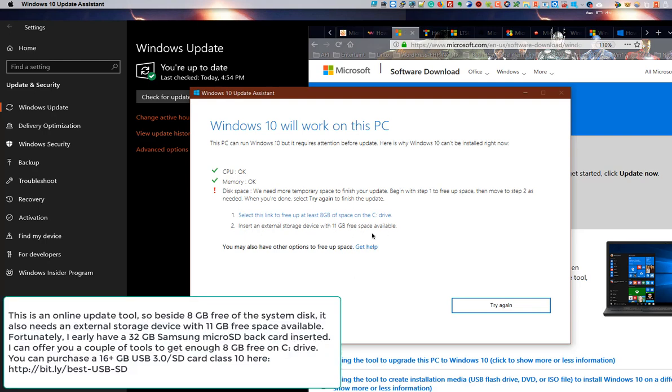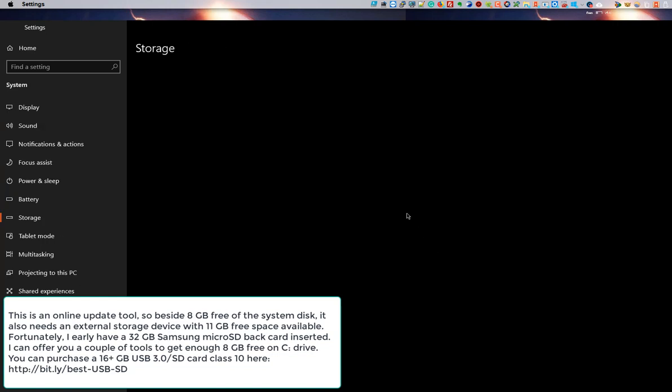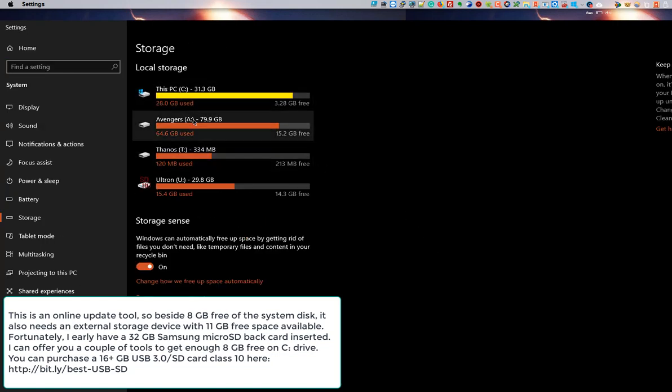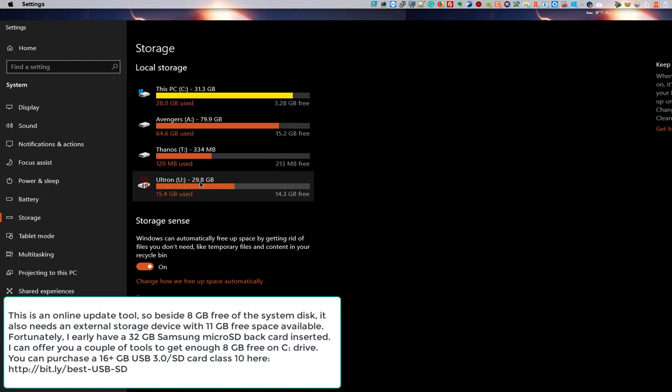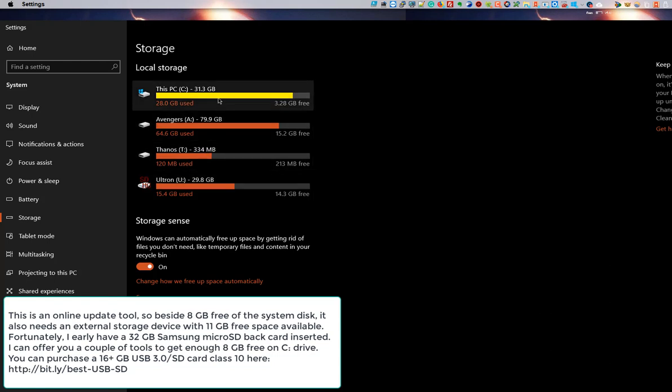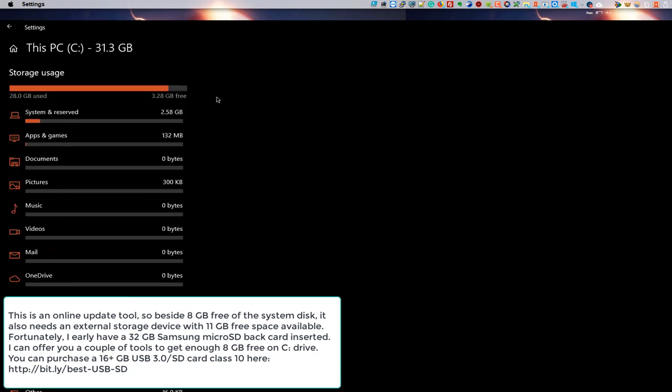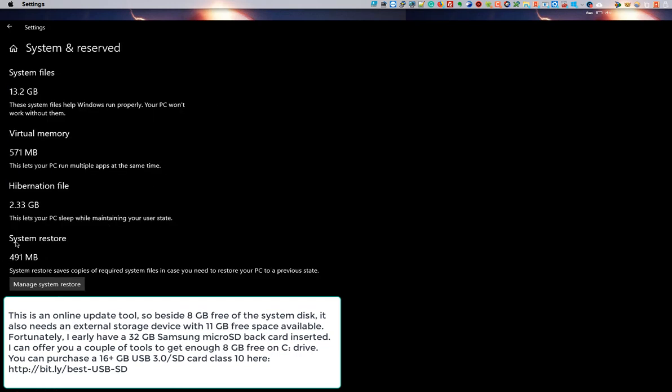This is an online update tool, so besides 8 GB free on the system disk, it also needs an external storage device with 11 GB free space available. Fortunately, I only have a 32 GB Samsung microSD card inserted. I can offer you a couple of tools to get enough 8 GB free on the C drive. You can purchase a 16 plus GB USB 3.0 SD card, class 10, here.